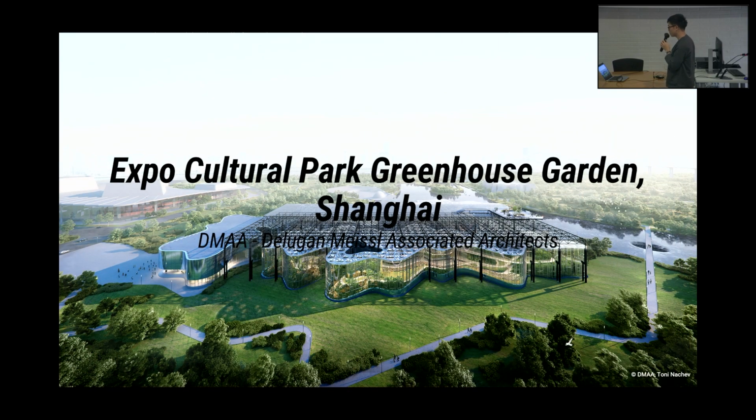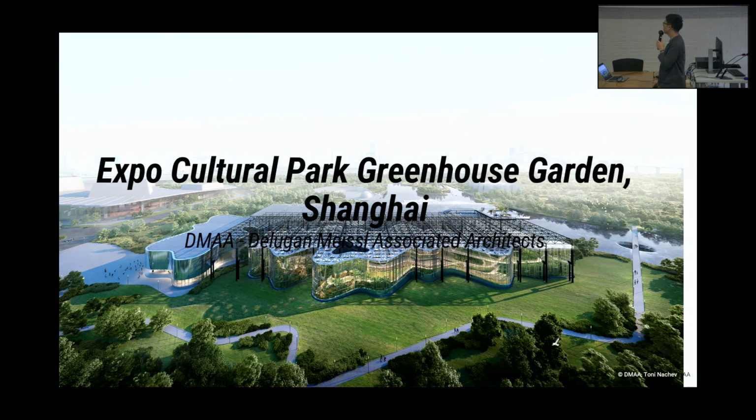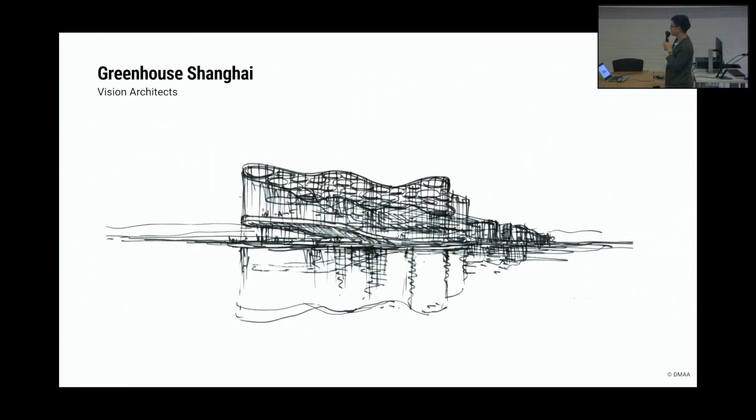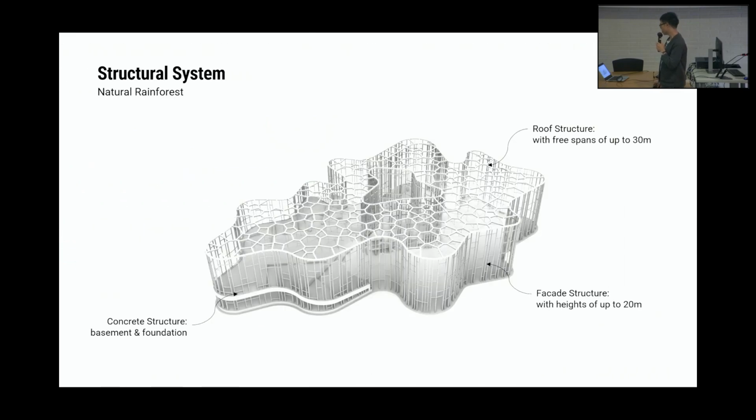And the last project I just want to talk about today is this Expo Cultural Park greenhouse garden, which opened late last year in Shanghai. This was designed with Delugan Meissl Associated Architects in Vienna. So we won the competition together with the architects back in 2018. The design called for basically a set of greenhouses that would be.